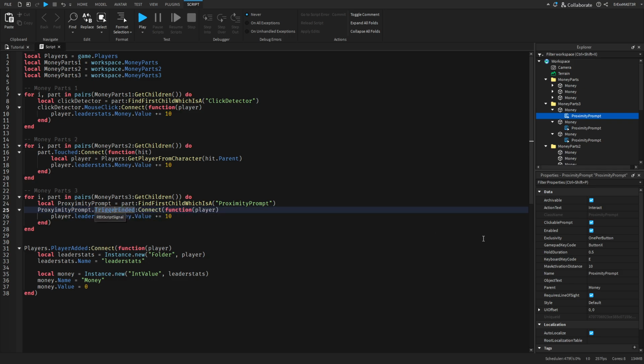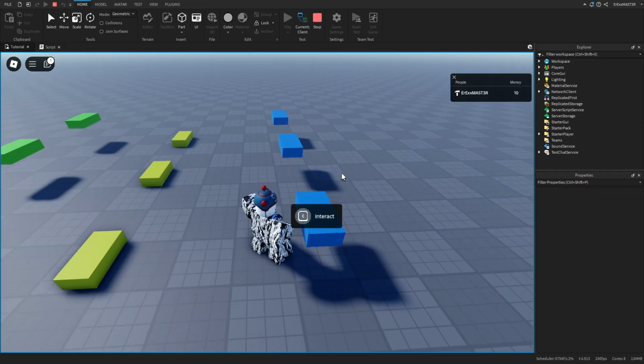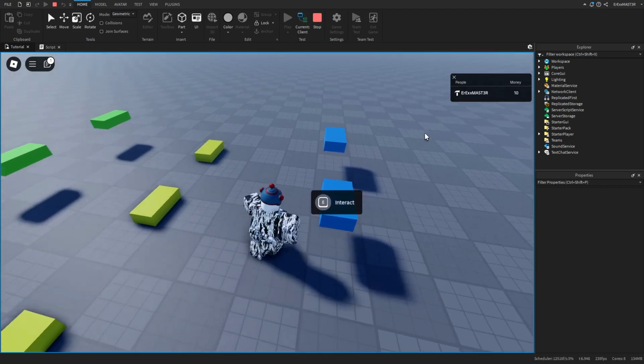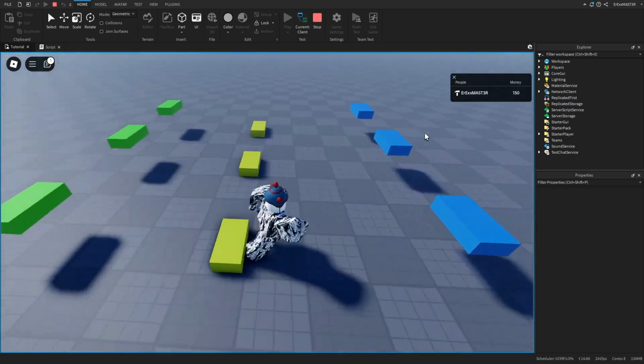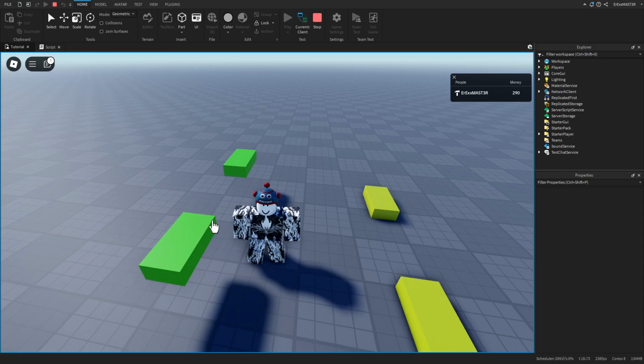That's because if you have hold duration 0, it will take basically 1 second or actually less. It just triggers right away. But if you have a hold duration larger than 0, it takes some time, and then we get the TriggerEnded because we need to wait for the proximity prompt to fill up. And other than that, we can leave this the same. And when I join the game and we trigger this, as you can see, I get 10 money. We can also walk across these to get money, and if I click on this, I get money.